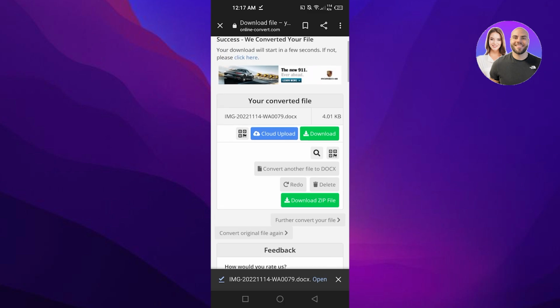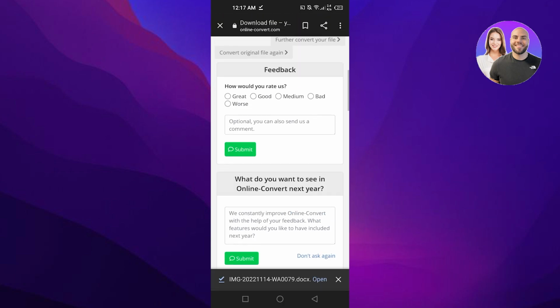Now you can see it says this file is a docs file. That means it is no longer a PDF file, it is a docs file. Now I can just click on download and it will be downloaded. And this is how you can convert PDF files into Word using your mobile phone.